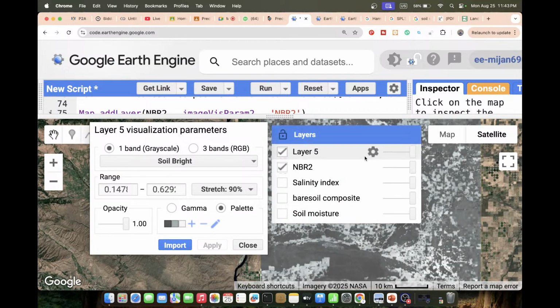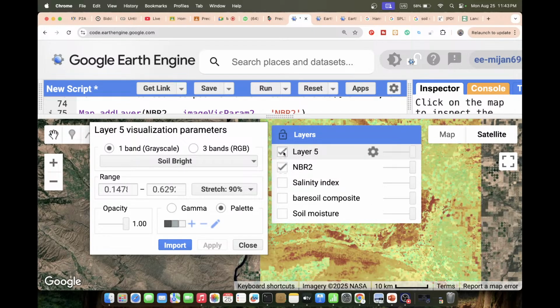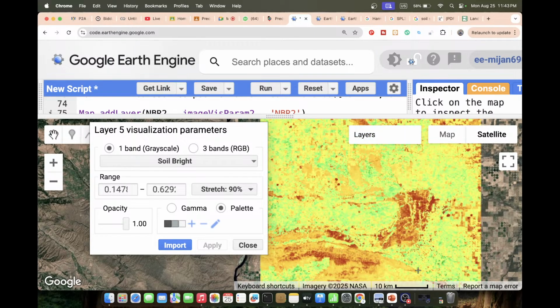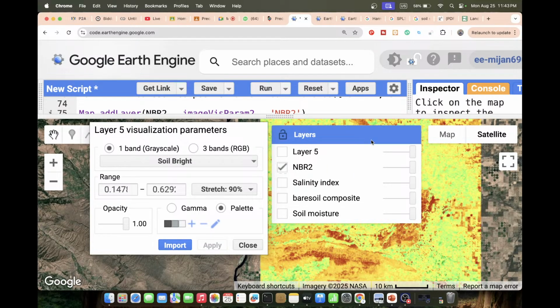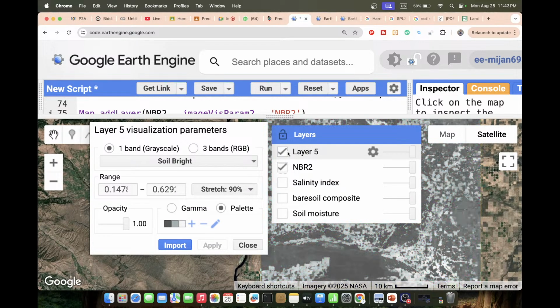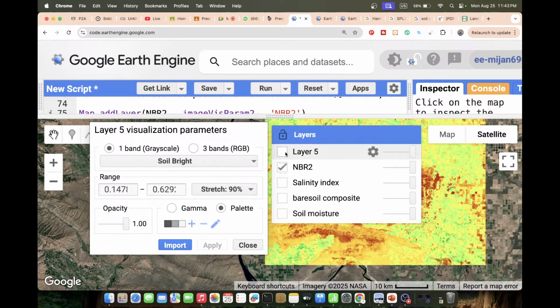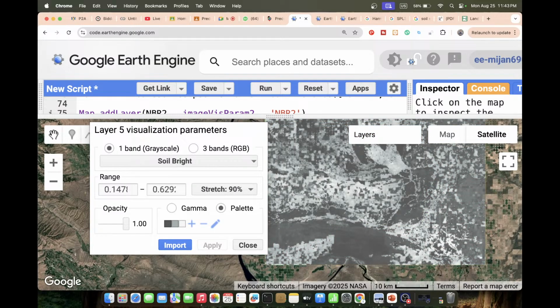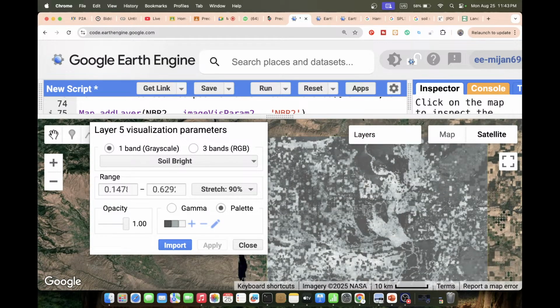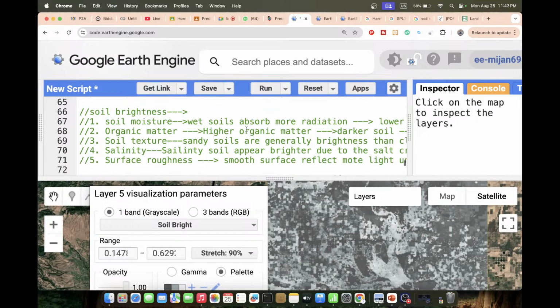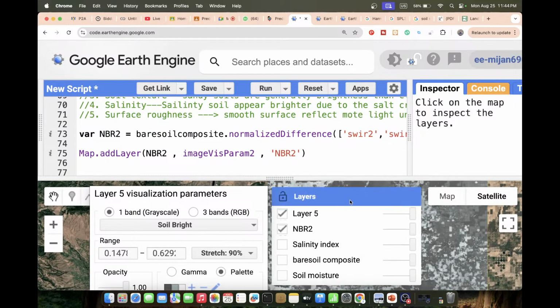Okay, and if you compare the result with the NBR2, you can see we find almost similar results. Basically, this type of color indicates the darker soil in this place, and if you compare with your soil bright layer, you can see it is almost similar. And you can see this green color indicates brighter soil. So if you compare further, we find the white color in here, and in here. From here you can easily identify, because soil brightness is influenced by a lot of factors: soil moisture, organic matter, soil texture, salinity, and surface roughness. We can relate it with this soil bright.